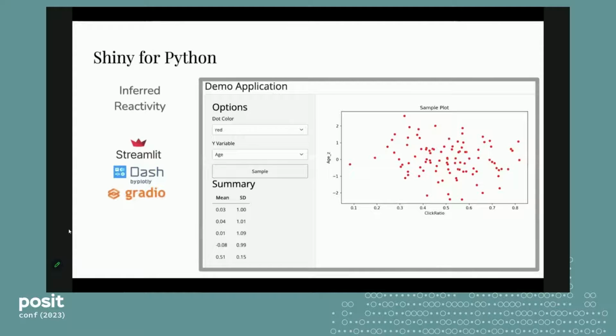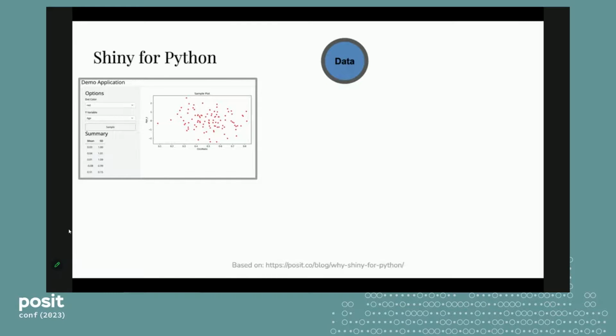In order to get a deeper idea of what I mean, let's look at this really silly demo app. Here we have an app that is plotting a scatter plot based on a sample of data. It lets users change various aesthetics, and then at the bottom left, it gives you a summary of the sample of your data. When we have this app, we basically have a computational graph that tells you about how all the different parts of the app are related to each other.